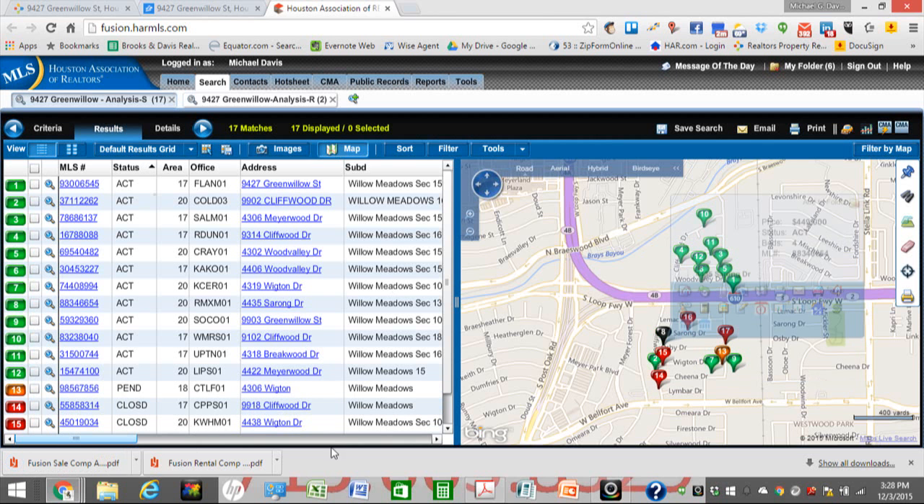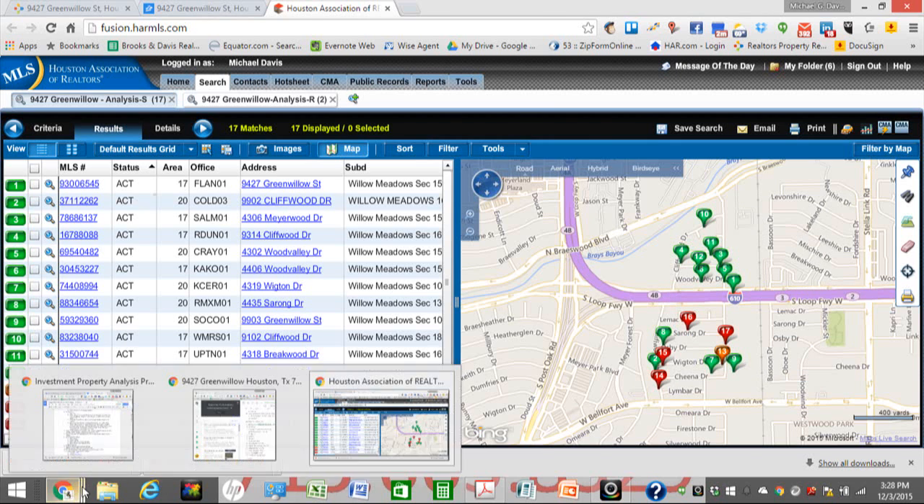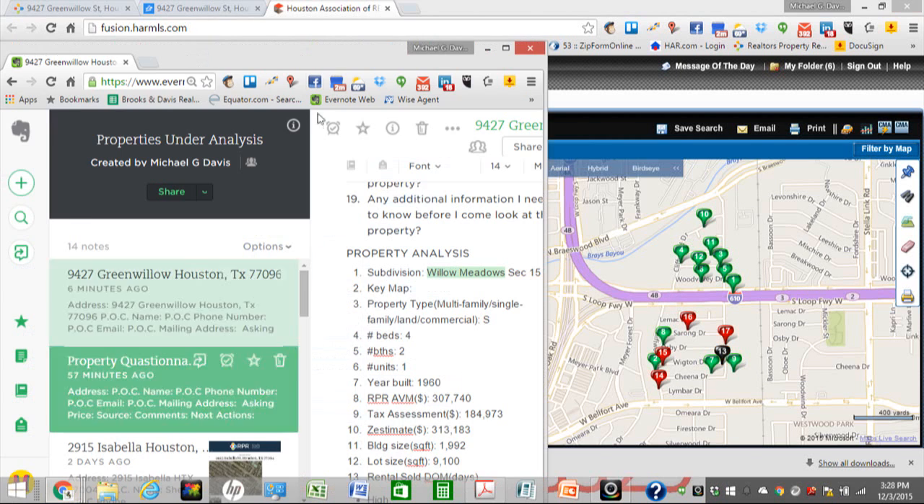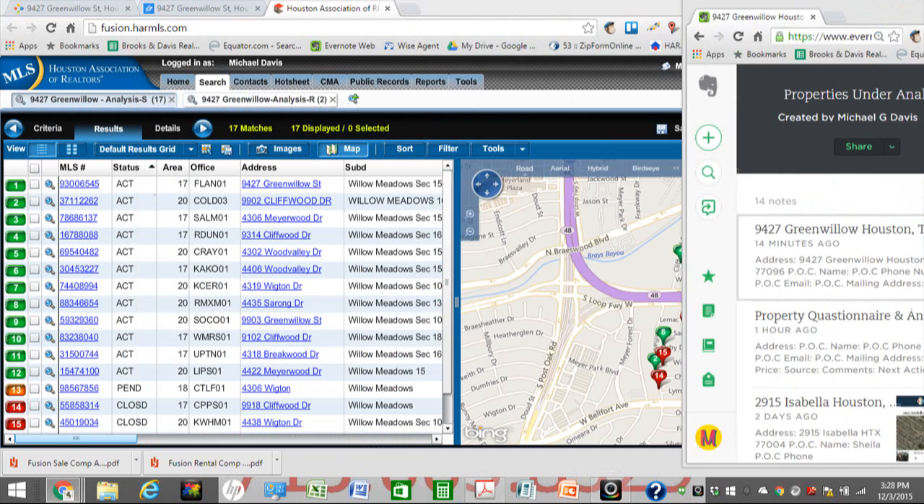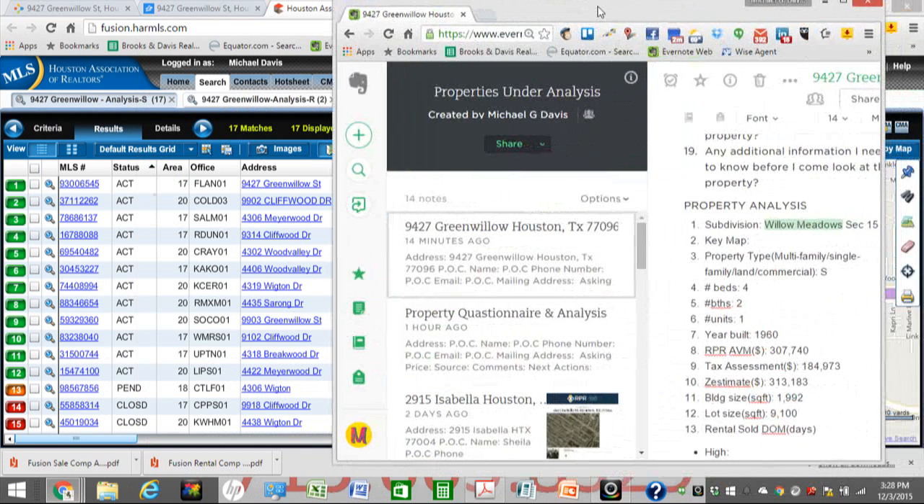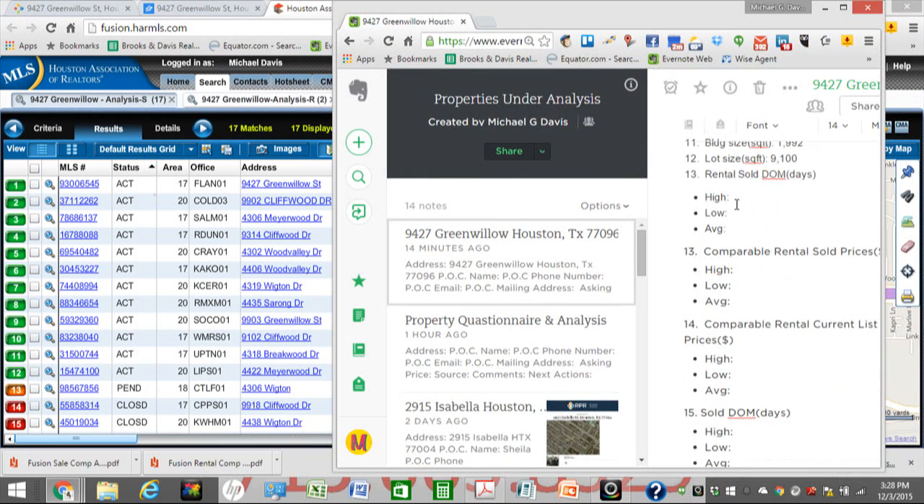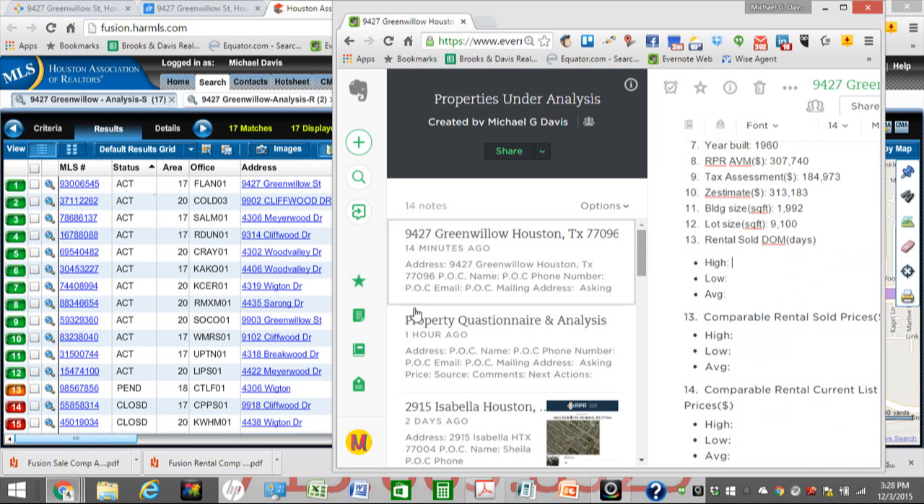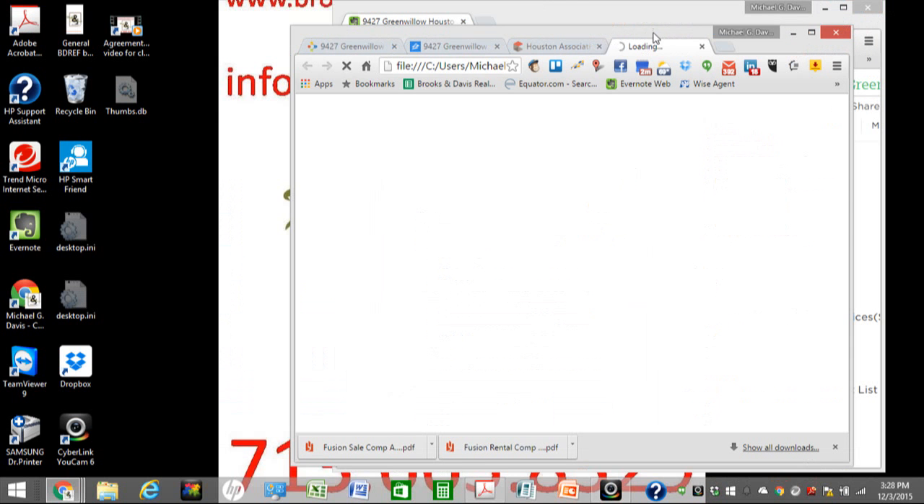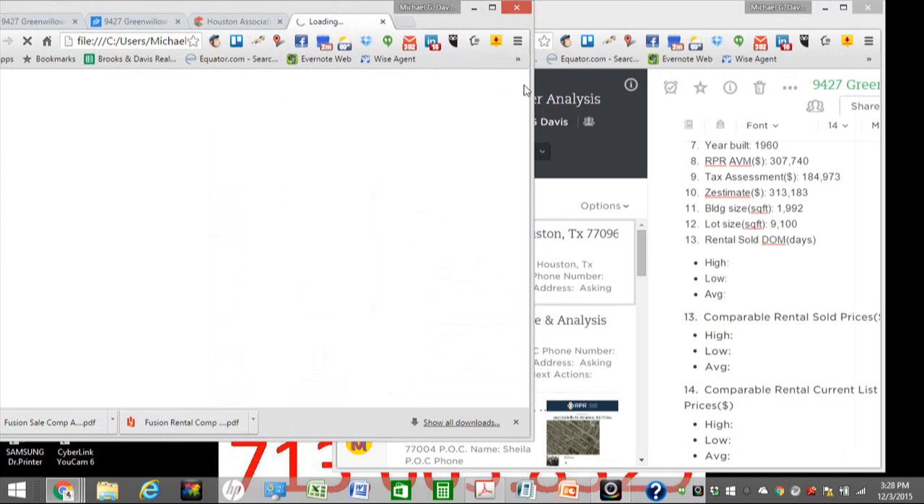Alright, so the reason we did all of that was because we wanted to finish filling out our analysis. Okay, so remember, we want to see the rental sold days on market, comparable rental sold prices, comparable rental current list prices, and the same thing for the sold properties. Alright, so the first thing we'll do is we'll look at our rental comp report package, which is going to have all that information for me.